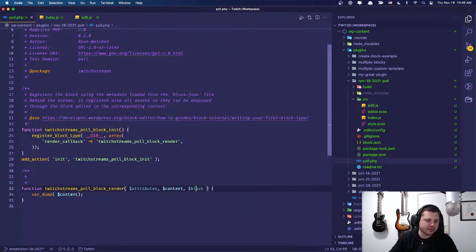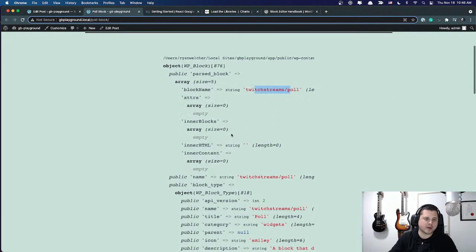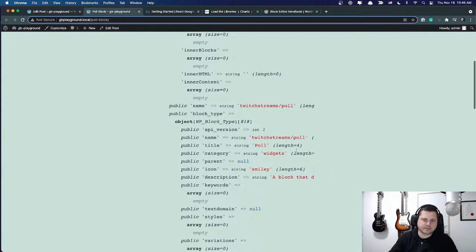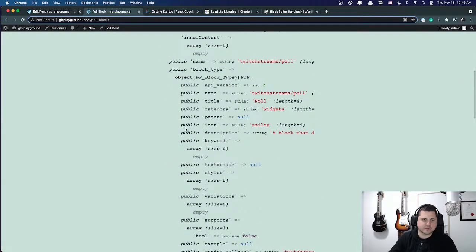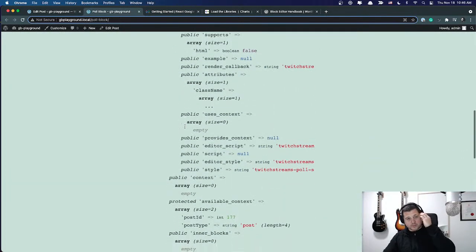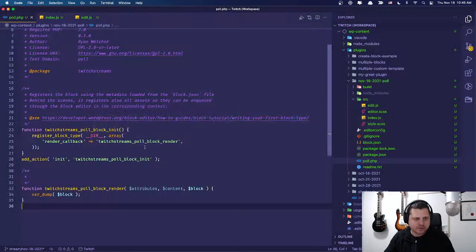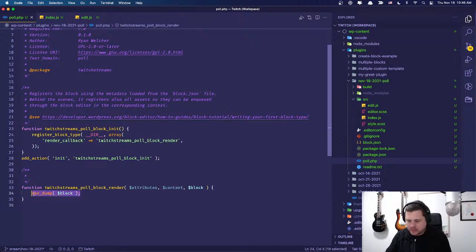And then the last thing, of course, is the block itself. It should be like the entire block instance. So you can see everything about it. The name of the block, all this goodness here. So there's tons of stuff in here. You can do stuff with this, get information about it. But I haven't really found a lot of uses for it unless I'm doing something really complicated.